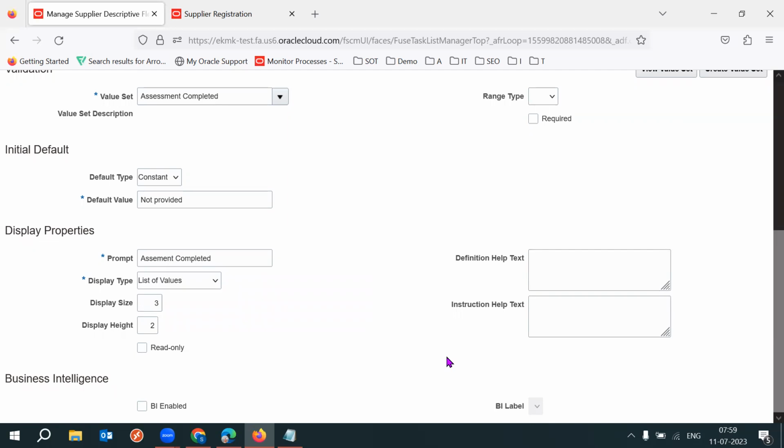Why did I enter size as 3 characters? Because in that box we will enter yes or no. So 3 characters is okay. Yes is a 3 character word. And the height is the box height. 2 characters is okay. And I'm going to use this data for the reporting.